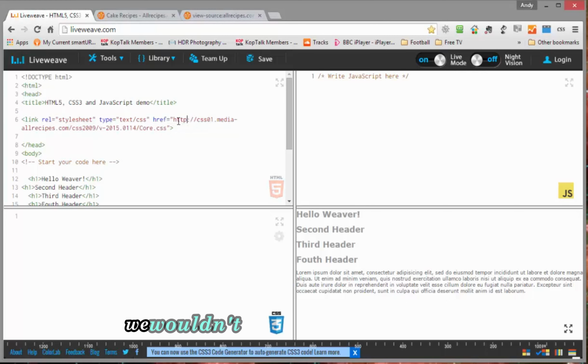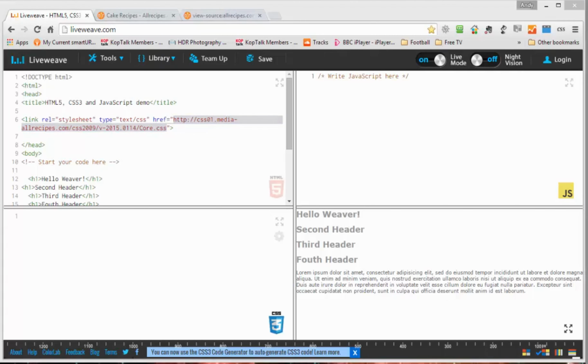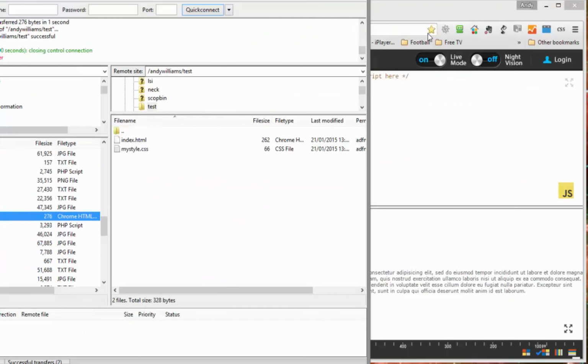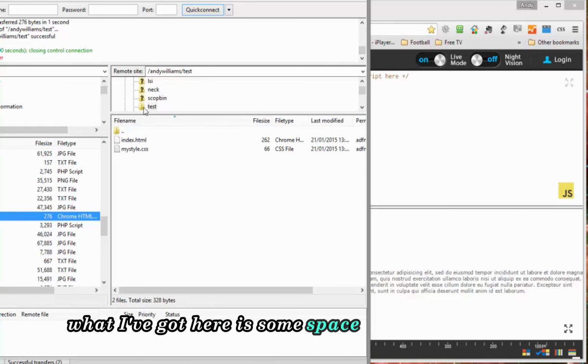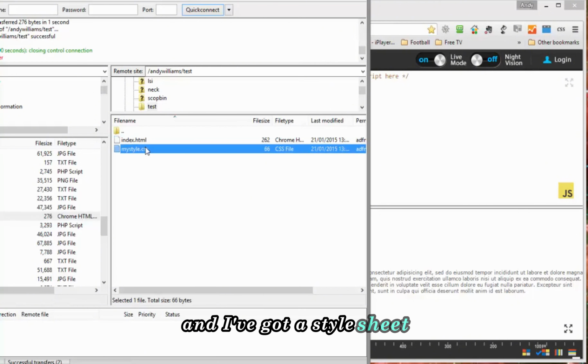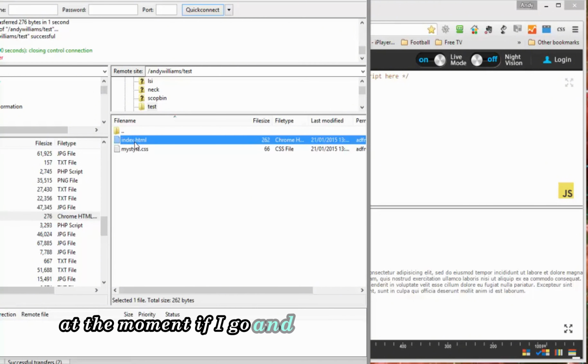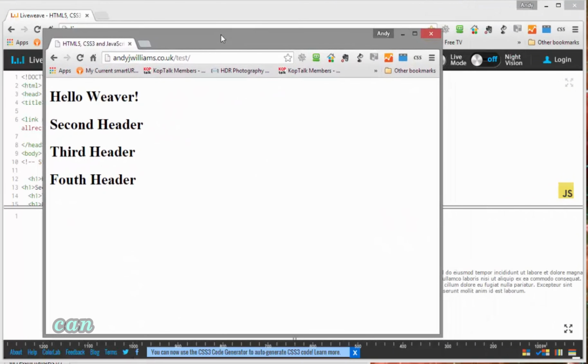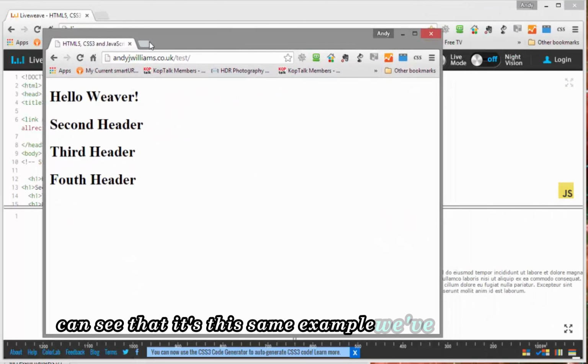Clearly though, we wouldn't be using somebody else's style sheet for our own web page. But let me show you how it should work. What I've got here is some space on my own server, and I've got an HTML document and I've got a style sheet. At the moment, if I go and visit the HTML document, let me just drag it in here, you can see that it's this same example we've been using.